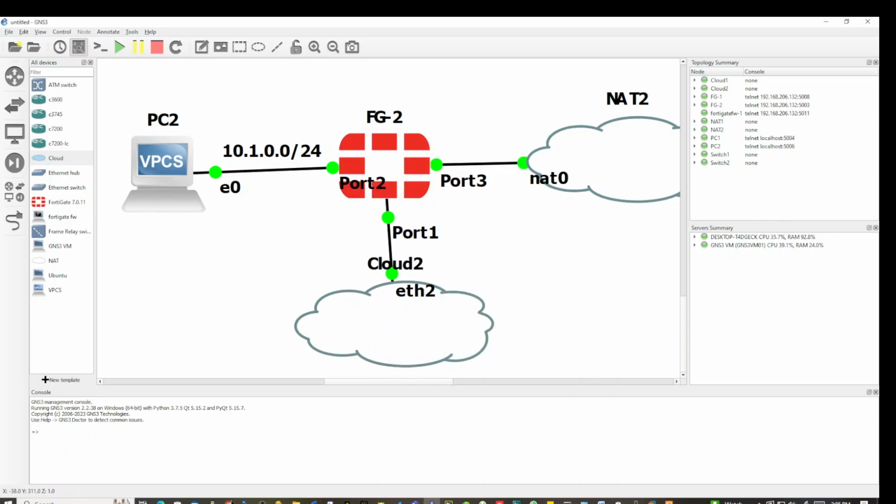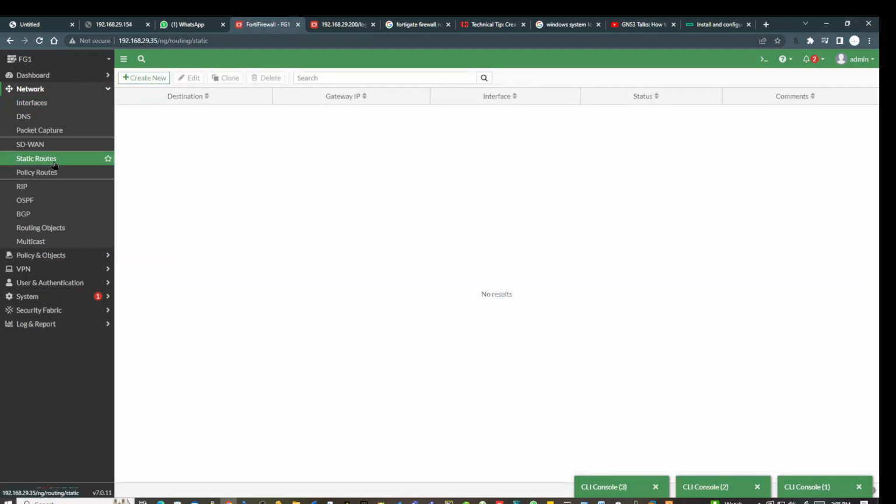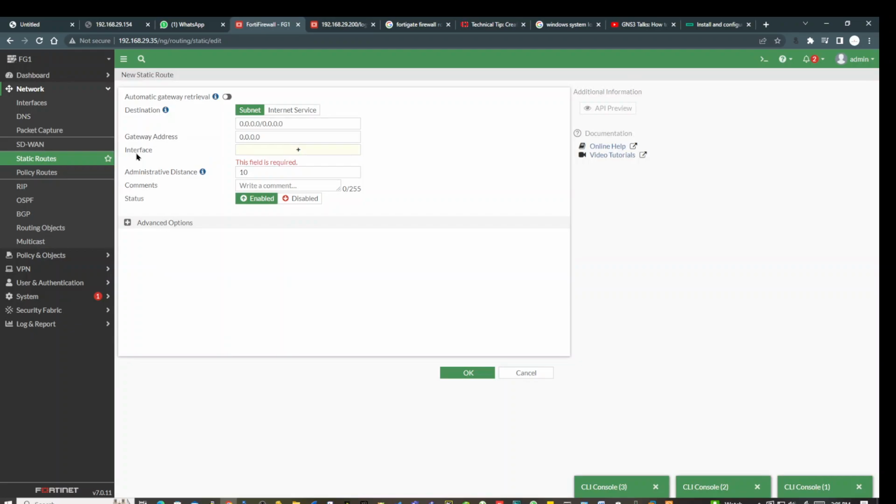Let me show something here. We have to enable the route. Here you can see that there is no routing configuration. So I am going to create a new route. The destination should be anywhere, and then the gateway address should be 192.168.29.1, and this is the interface.